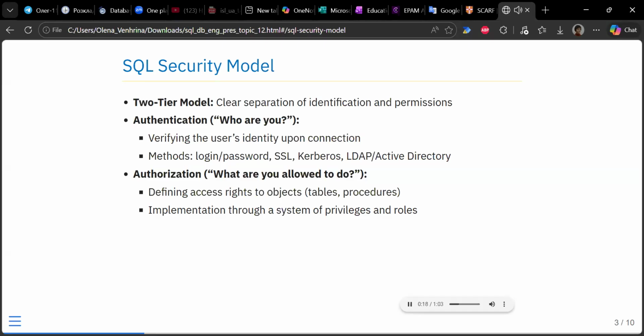When a user or application tries to connect to the server, the DBMS must check if such an account exists and if the provided credentials, password, certificate, etc., are valid. Technically, this can be as simple as checking a login password pair or a complex integration with corporate directories like Active Directory. The second stage only occurs after successfully passing the first.